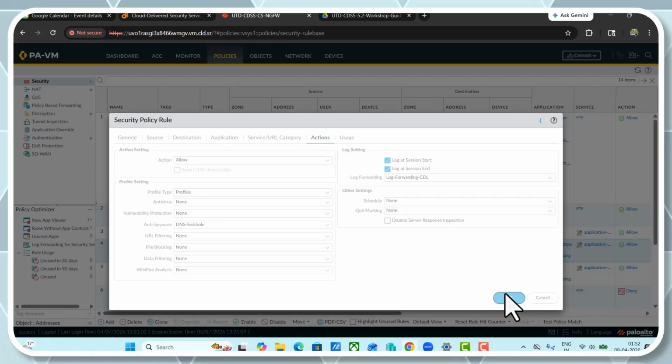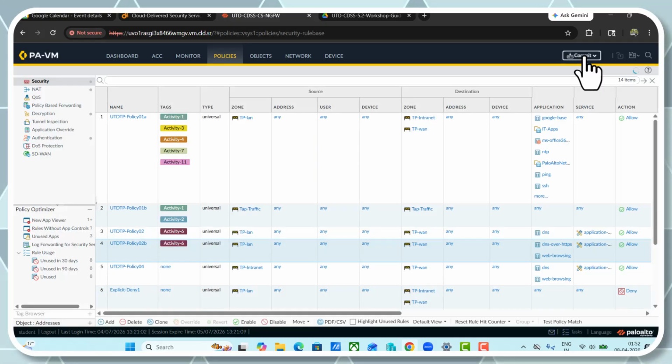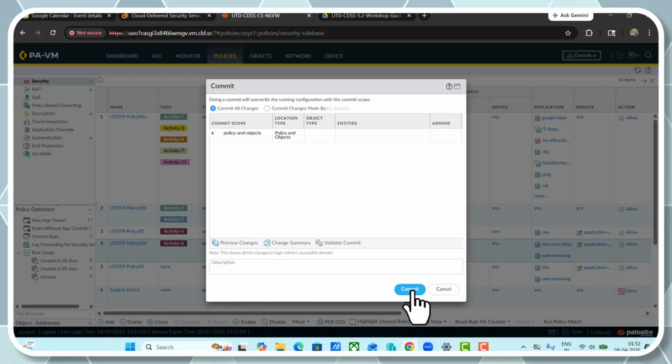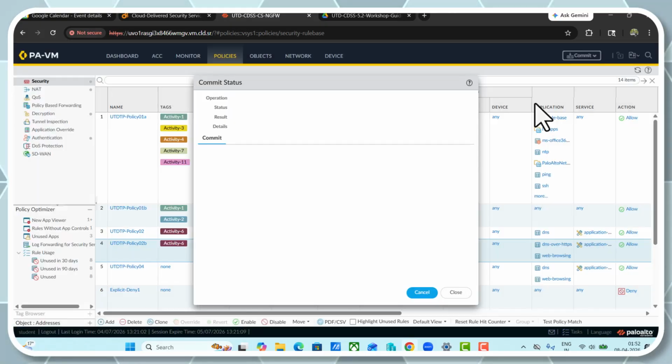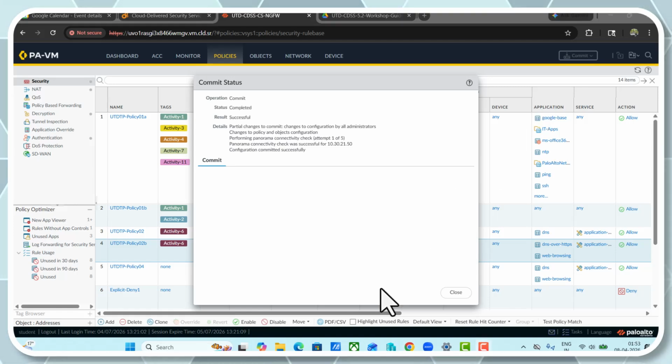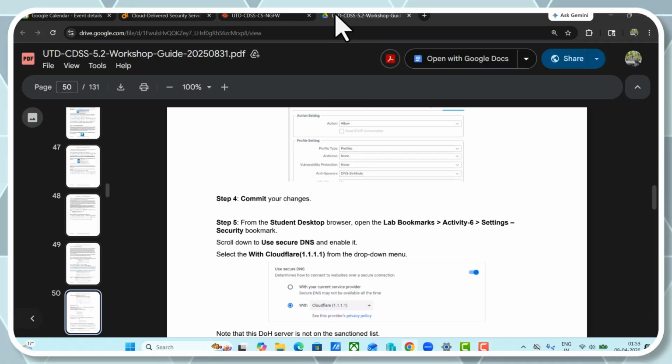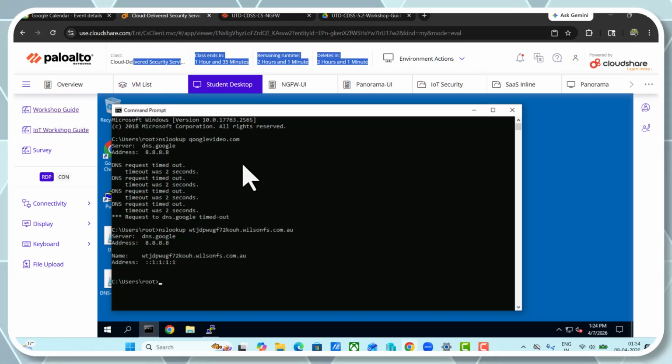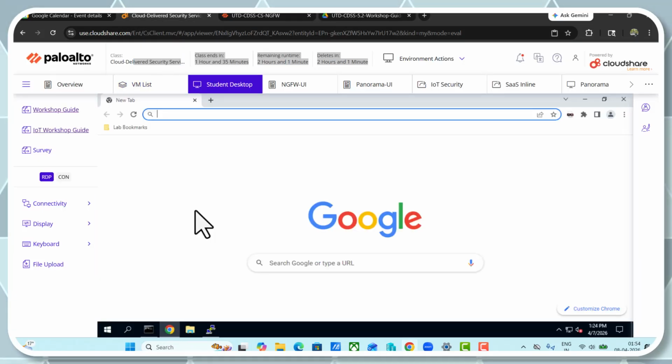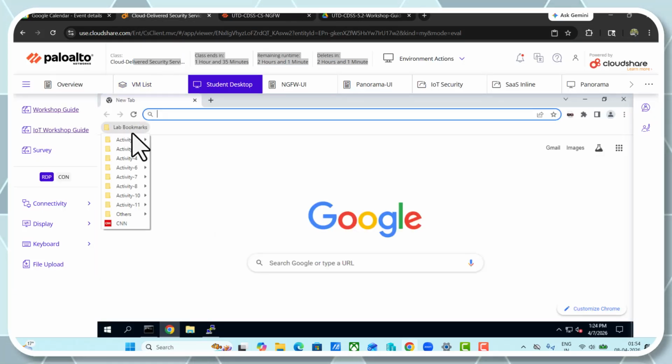Now commit the changes. The changes have been committed. Now we need to go to the student desktop, lab bookmark, activity 6, and use secure DNS and enable it.